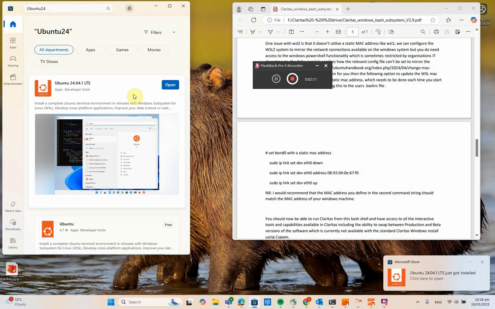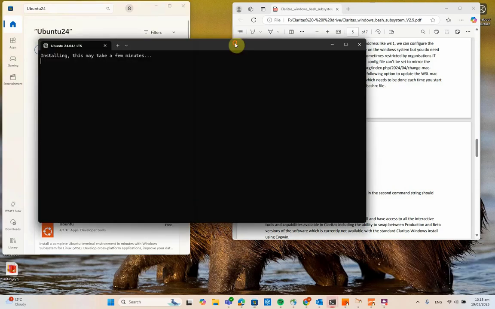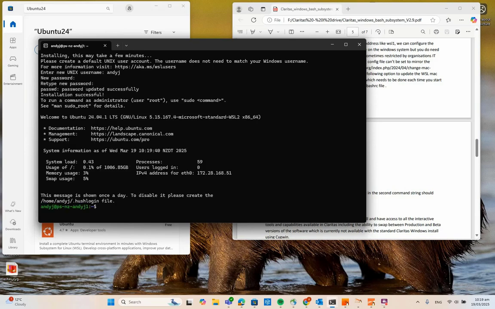Okay, so now my operating system has been installed. I can click Open, and as it's my first time opening the OS, it will take a little while installing a few things. It will then ask you for a new Unix username. I'm just going to use my first name and initials. Then I give it a password, so set a password up that works for you. Once installed, your OS is up and running.